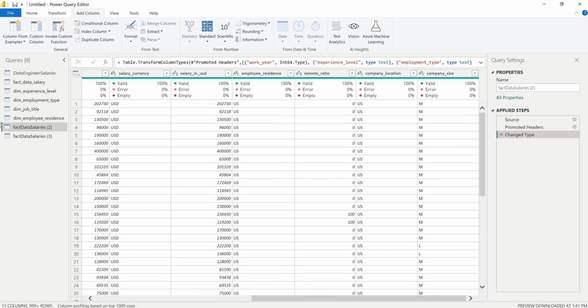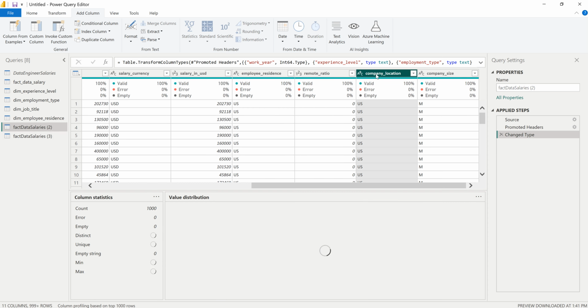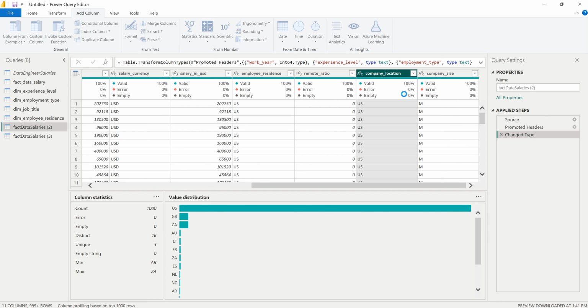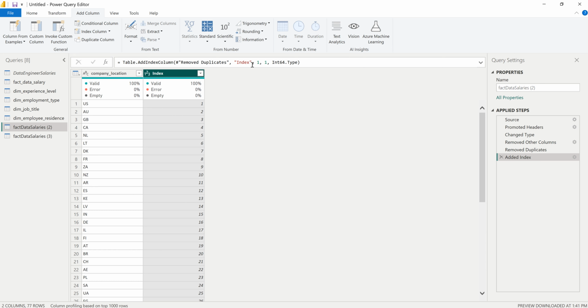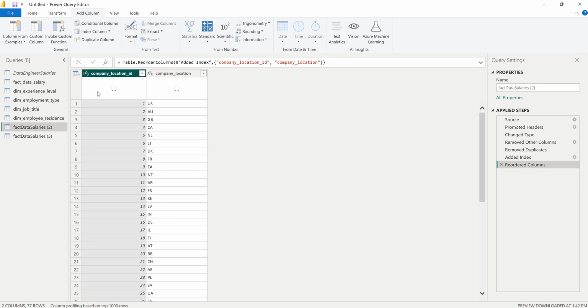So for this, I'm going to use company location. So I'll just right click here, remove other columns, remove duplicate, insert a new column from 1, and then I'll call it company location ID. Then I'll bring it here. So this is going to be the company location.